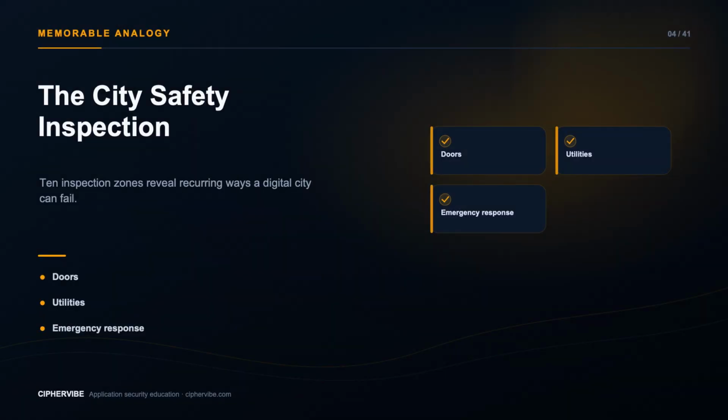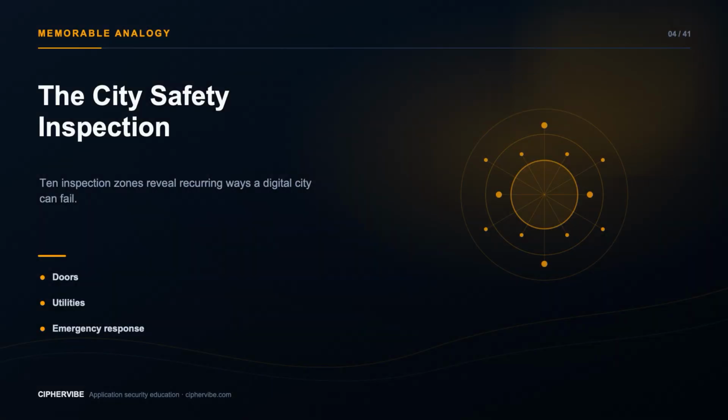Think of a web application as a small city. Access control is the locks and restricted doors. Cryptography protects valuables in transit and storage. Logging is the alarm system. Exceptional condition handling is how the city behaves during a power failure. The top 10 is the inspection map.